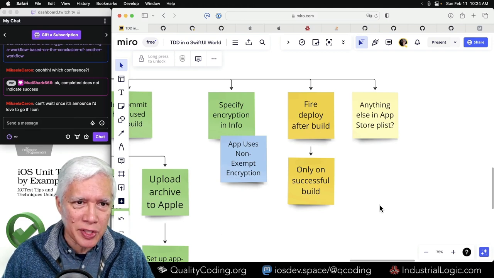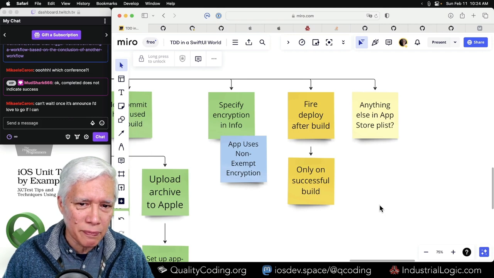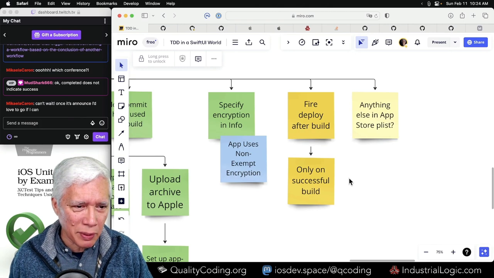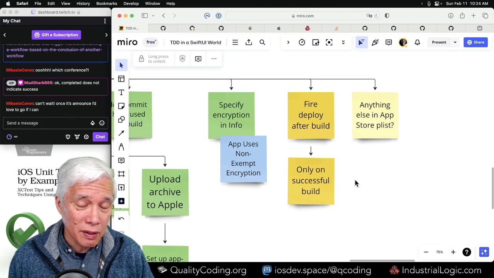Again, I said this before, Jira is a pain in the butt. Jira is sort of focused on limiting what you can do. There's nothing we can't do here. I can draw a picture here. I can paste screenshots here.